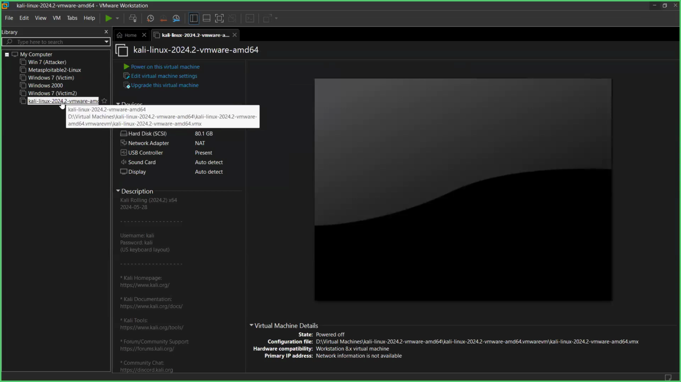Once it's added, we just need to configure the settings for it. How much RAM do you want to allocate? How many processors do you want to allocate? What network adapter do you want to allocate, etc.? So firstly, click on memory.